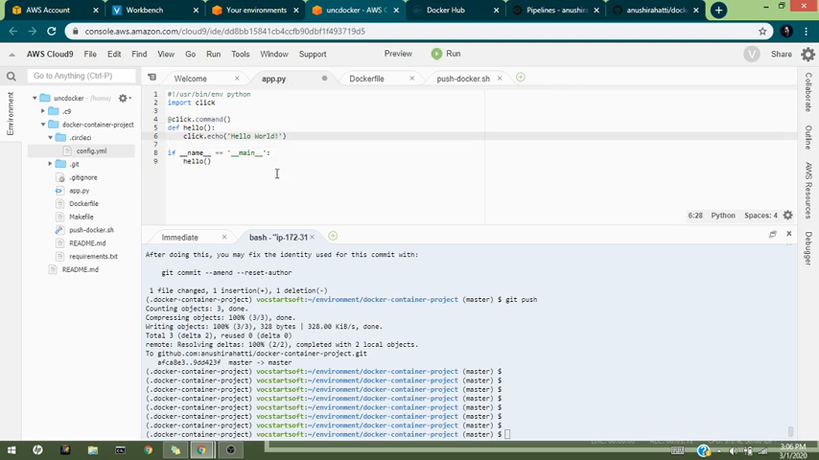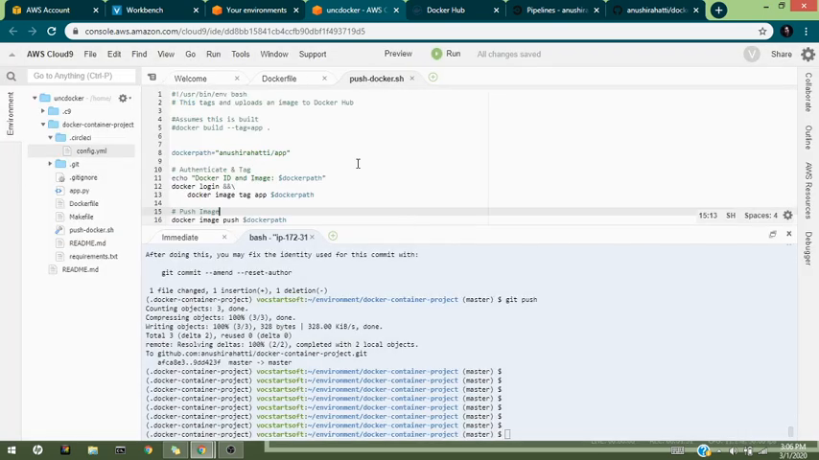So let me change the code here, like let's say NIRUDHA. Okay, NIRUDHA. So this is the change I'm going to make in my Python code, and save it.